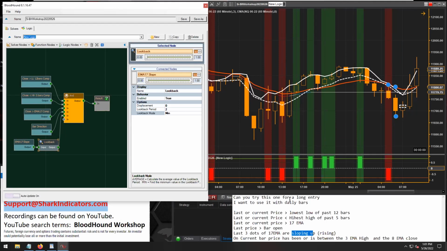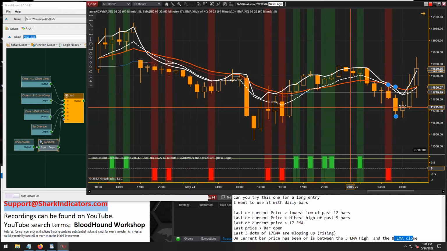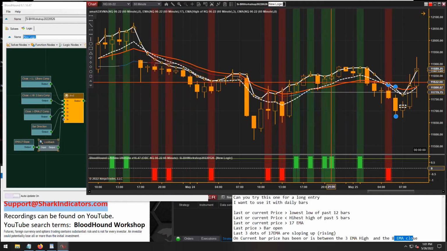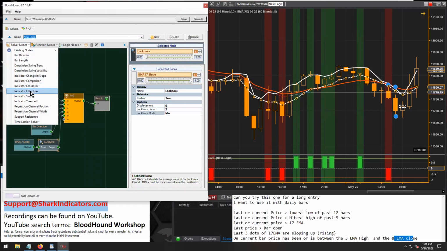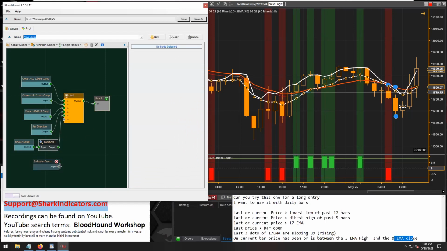All right, so now we're down to the last condition here. We need price between a 3-period EMA of the high price, so we need it below this 3 EMA of the high prices and above the 8 EMA. In other words, we need the closing price to be in between the 2 white lines. All right, so we need another 2 more comparison solvers. So let's start with 1.